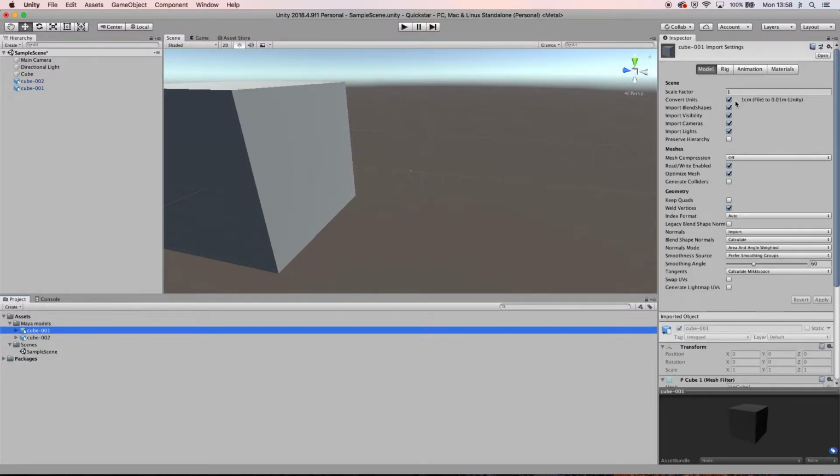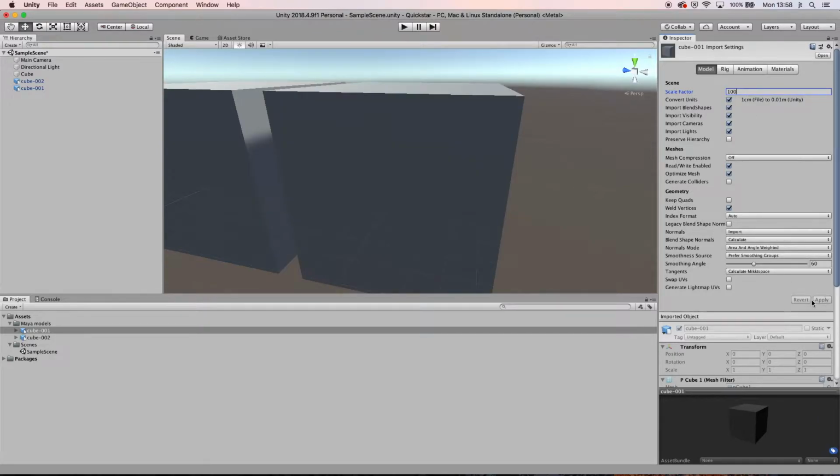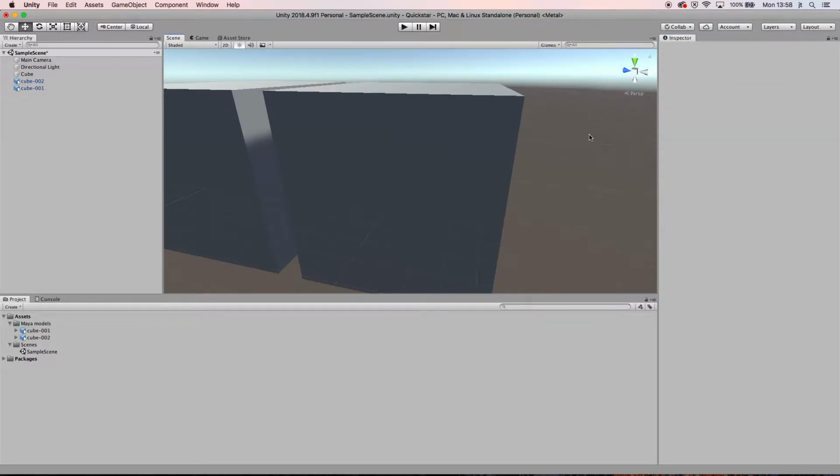So this is convert units 1 centimeter file to 0.01 meters in Unity. So that's telling me the scale that it's worked to. So I could change the Unity settings, but often I will get complex models made up of very different pieces, and so just changing the import settings for it will bring that up to the right size as well.